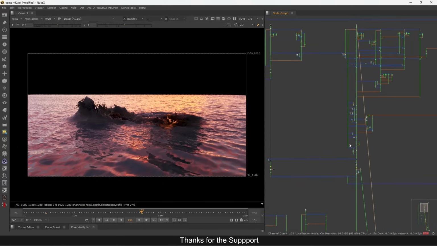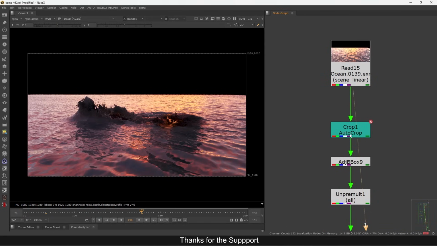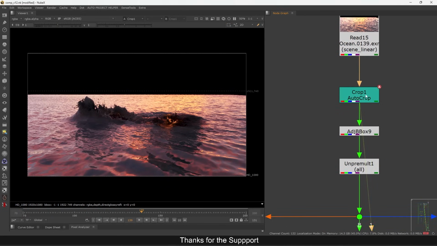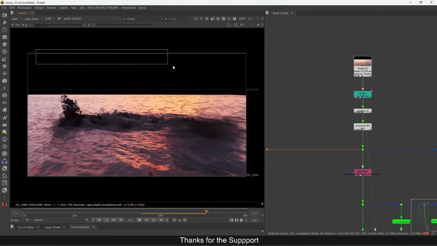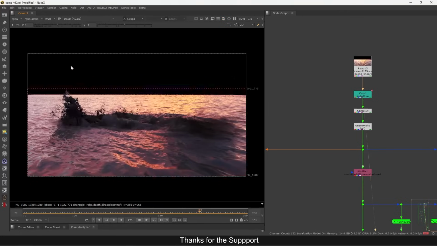So let's see the big stuff I did here. Always, as I said, let's optimize this one first. You can see I have this auto crop here, so I don't need this unwanted area, so that's why I use auto crop. You can do manual cropping also, but this is automatically animated.